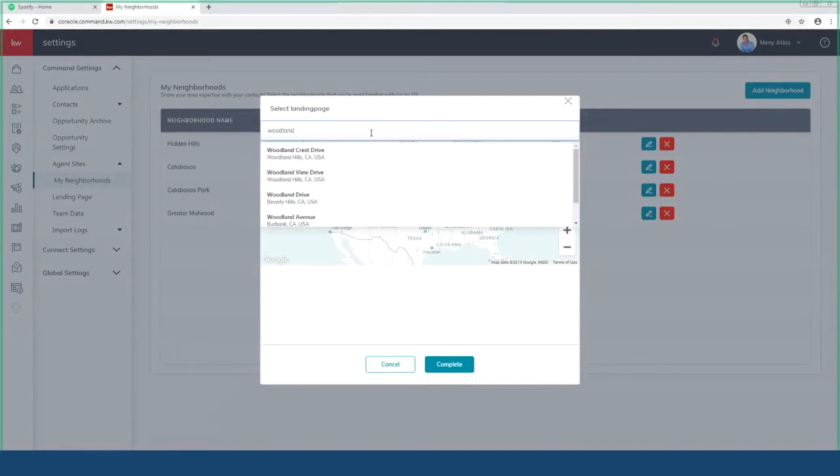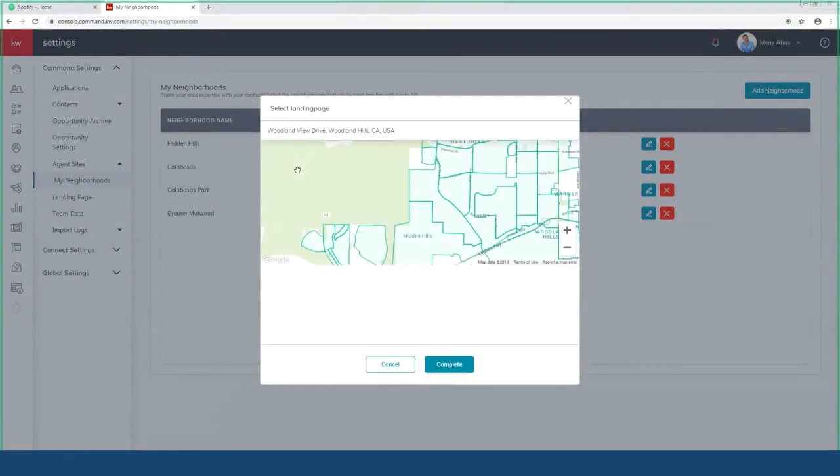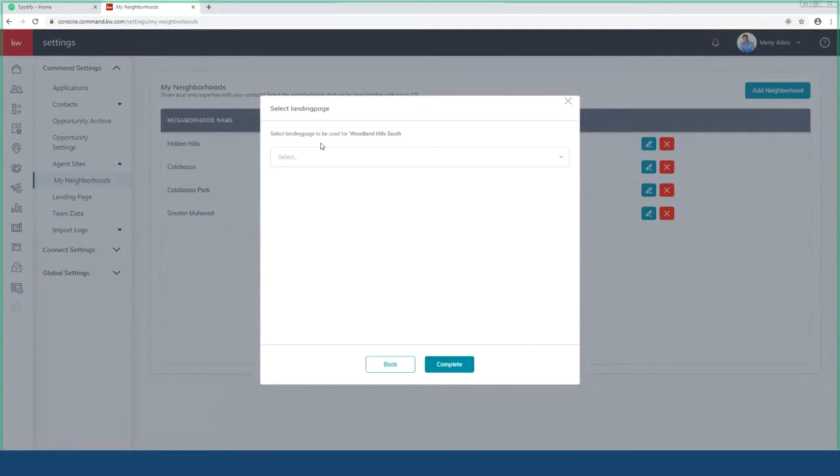Woodland Hills, okay? So of course, once again, the feed comes from Nextdoor. So it's not like a city. You have to pick the neighborhoods. It's a bit more sophisticated. And by doing that, you can add. Next, select.